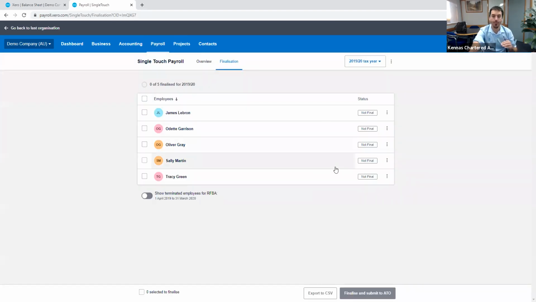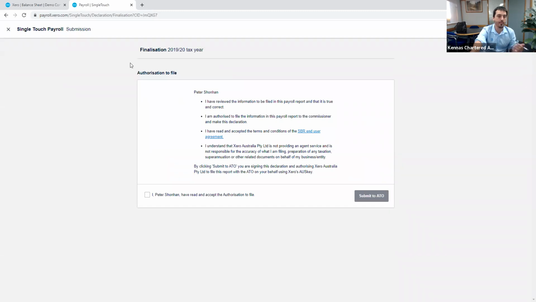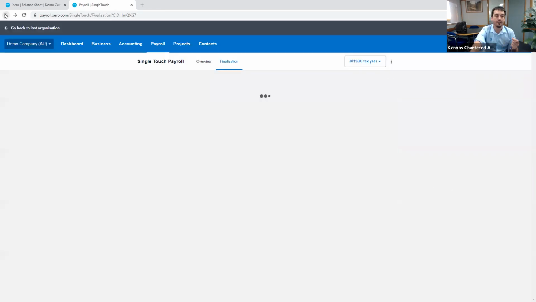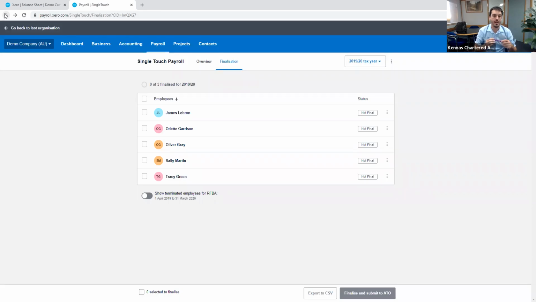Now I can't go the full way, but what we can do is we can click this and we click this button here, finalise and submit to ATO. You'll have to authorise it and then submit to the ATO from there. So I'm not going to do that on the demo company. Once you've done that, then your STP for the financial year has been completed. That will get pushed to the ATO, and that's when you see it pre-fill into employees' MyGov accounts or their ATO portal accounts, and then they can do their tax from there. So it's vitally important that this is done close to the end of financial year.